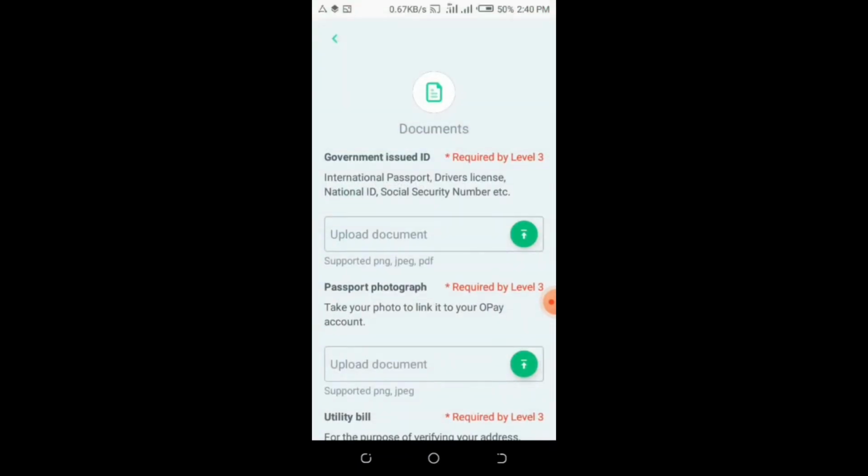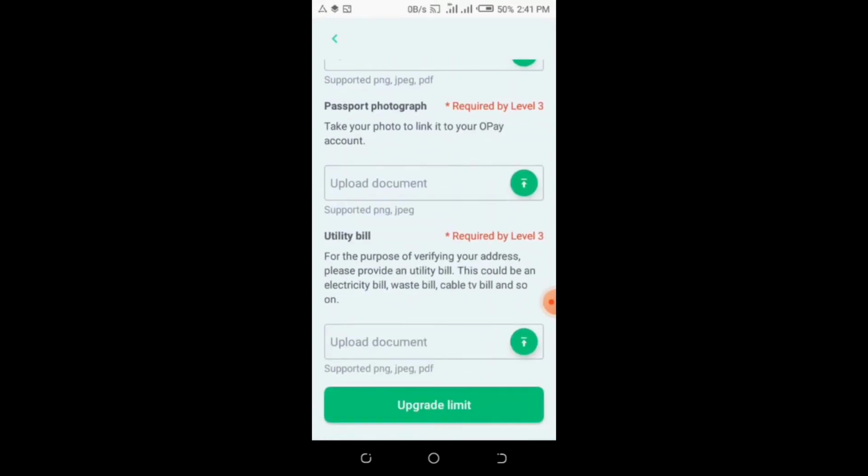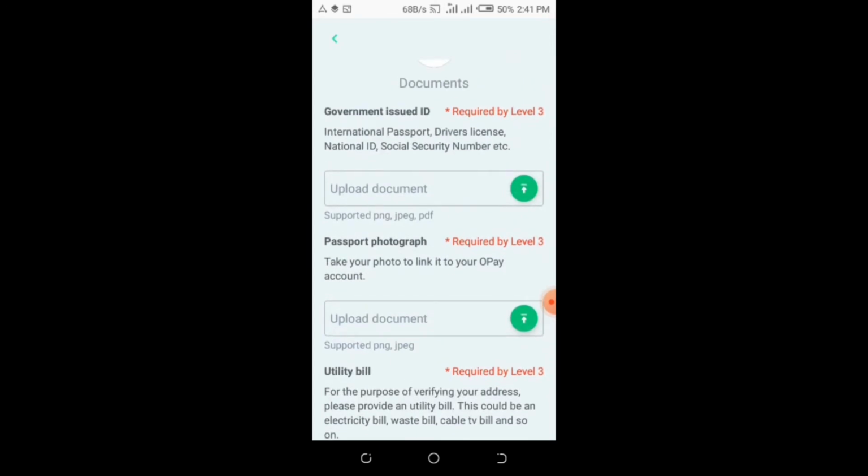So the first place, make sure you get your national ID, that is a government issued ID. Then get the one that you can upload back and front. Then you also get this NEPA bill. That is why you see 3 places to upload your requirement for you to move to level 3.